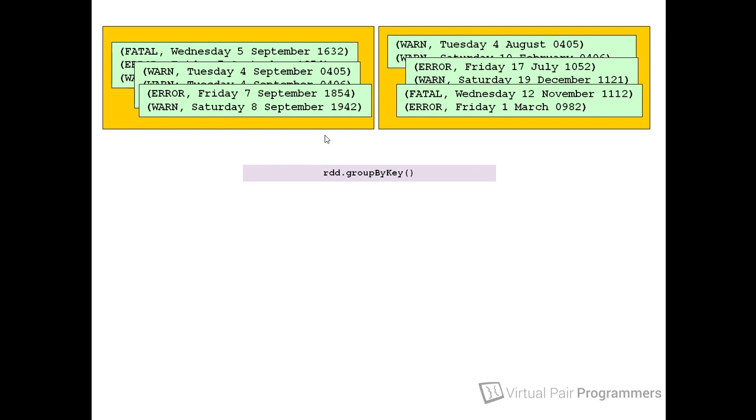Now, the only way Spark can implement this is it's got to, for example, gather together all of the fatals. To gather together all of the fatals, it's going to have to move data around from one partition to another. And most significantly, because the partitions are spread across multiple physical nodes, that's going to involve network traffic.